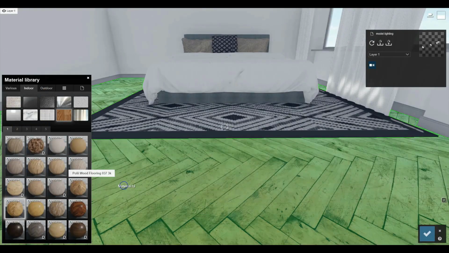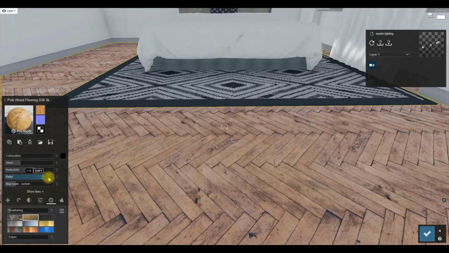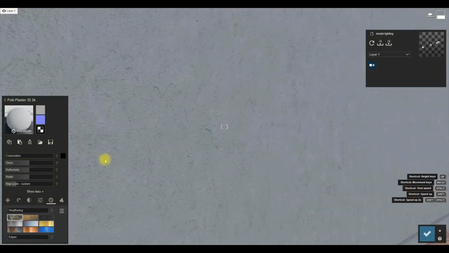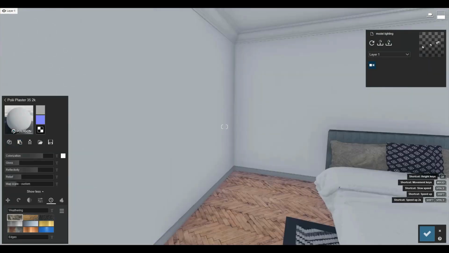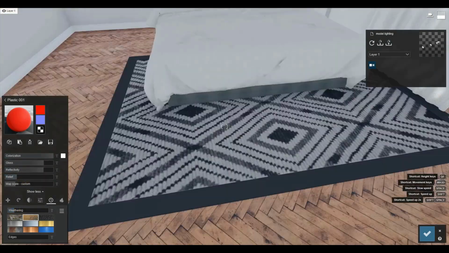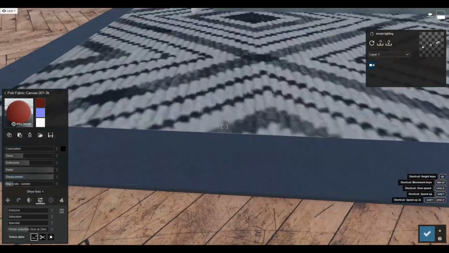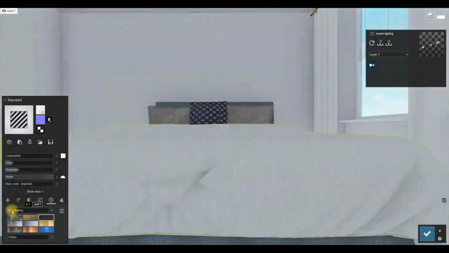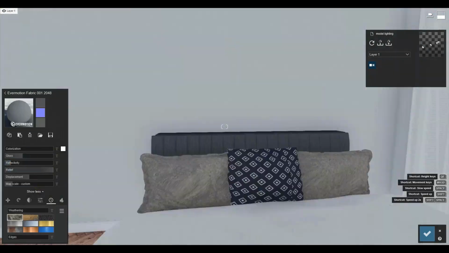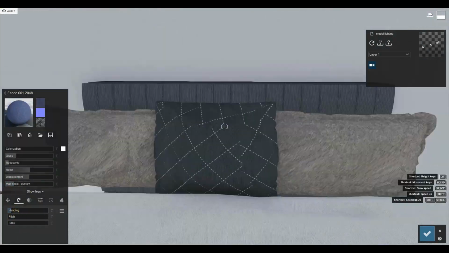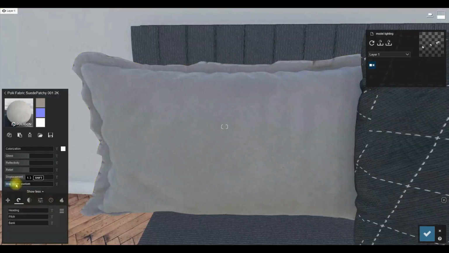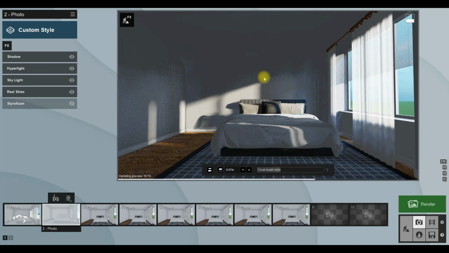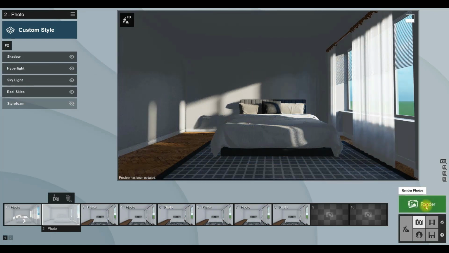Okay, now let's apply the materials to the surfaces. I'm not going to show the full process of it here. I have created some videos about materials that you can get the links to in the description. Okay, let's take a test render after applying materials.